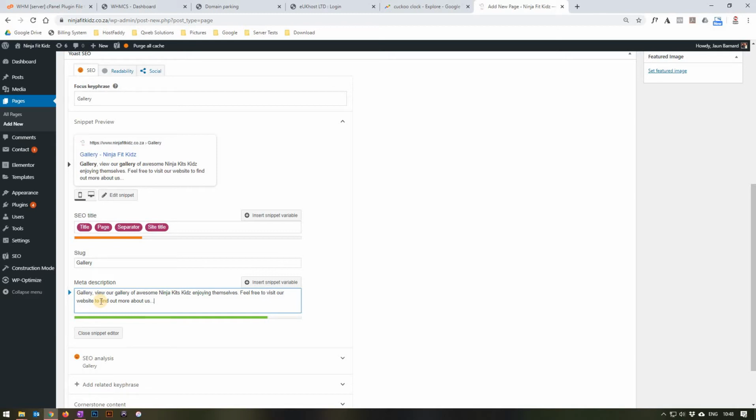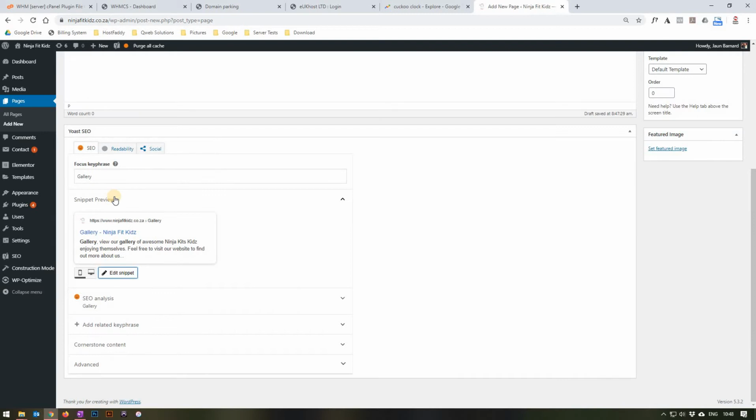As you can see, I have entered a meta description and the bar has now gone from orange to green, indicating it is the preferred amount of text. We are now done with the snippet and we will close it.